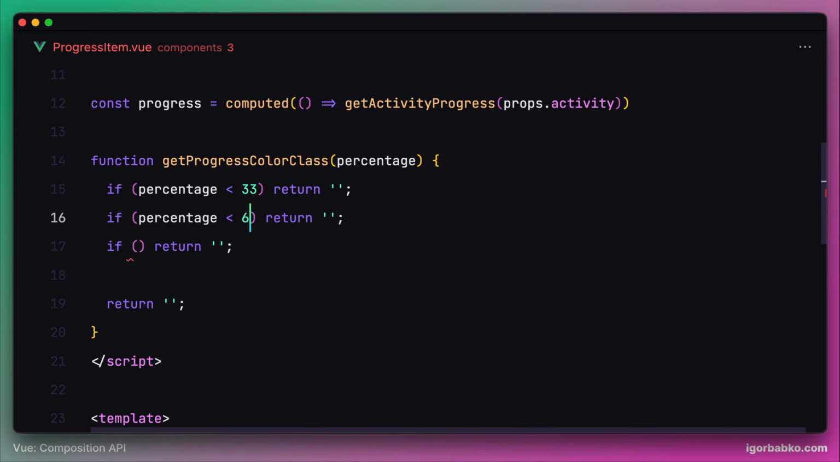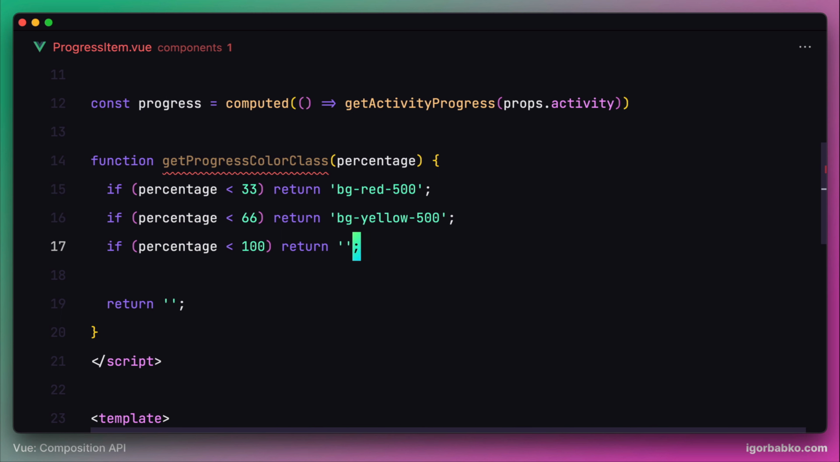When the current percentage is less than 33, we're going to use a red color for the scale. If the percentage is from 33 to 66, let's use the yellow color. If the percentage is greater than 66 and less than 100, let's use blue color. And finally, if the percentage is over 100, that means that we have finished a particular activity, and in this case we're going to use a green color for the scale.